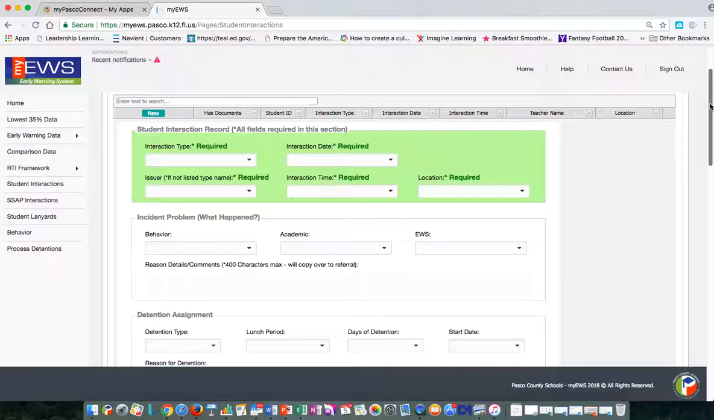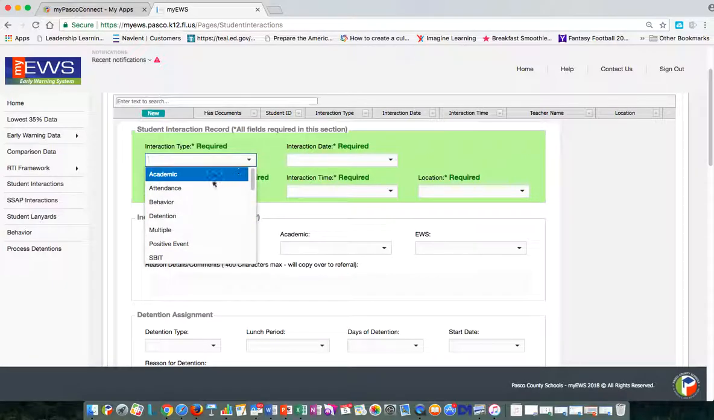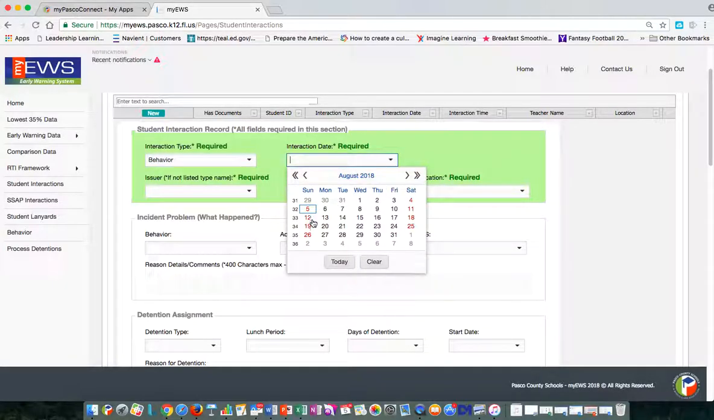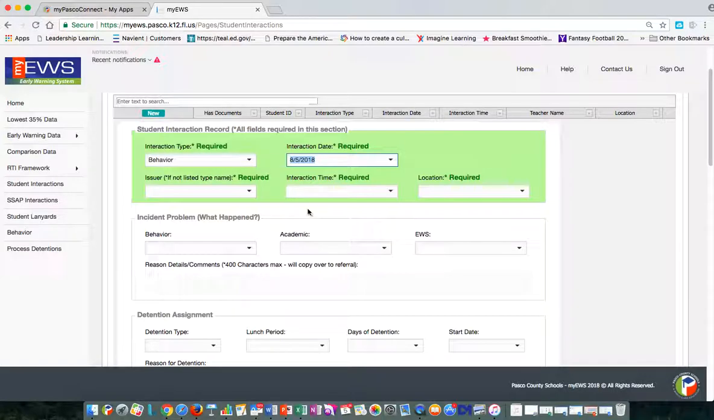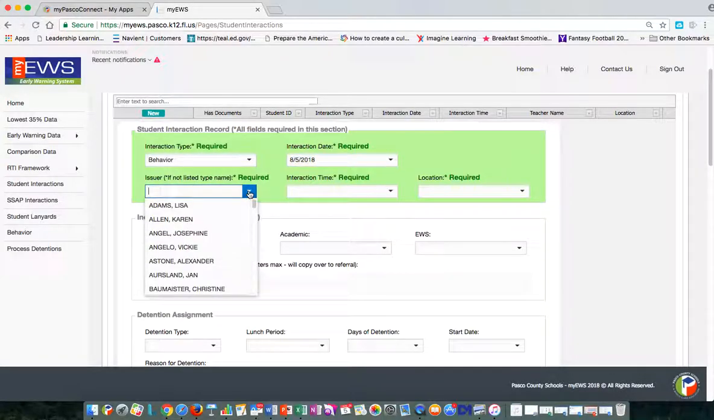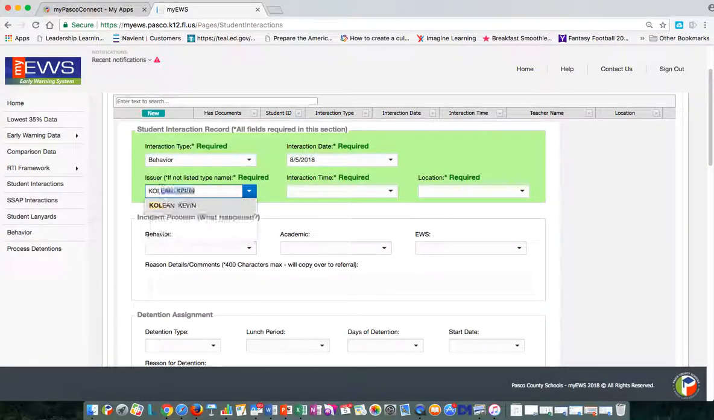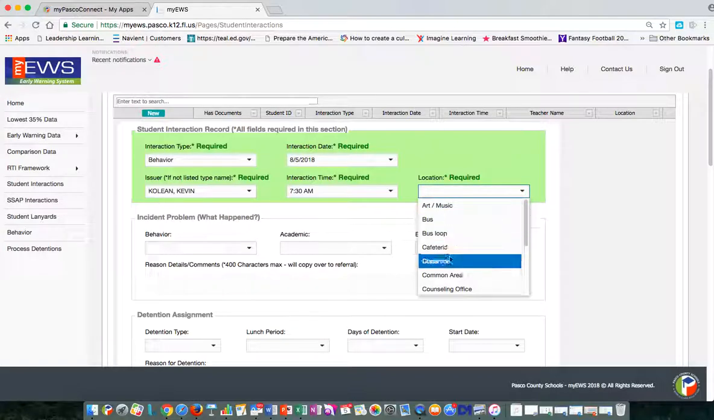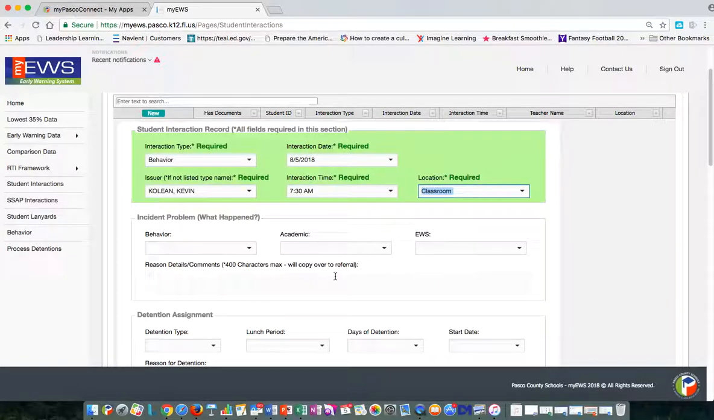First thing you're going to want to do is select the interaction type. So in this case, it's going to be behavior. Next, you'll type in the interaction date. So just pull down the drop-down calendar, select your date. And then for issuer, if you're the one issuing it, you'll put in your name. The interaction time is approximate, or you can type in a more specific time if you choose. And then the location, for this case, we'll say classroom.